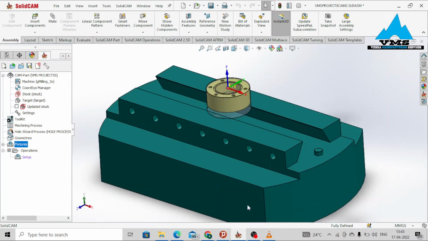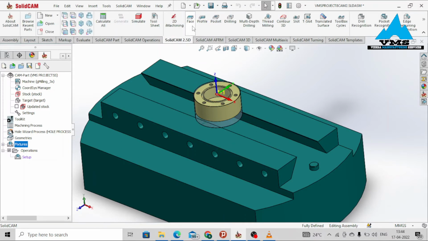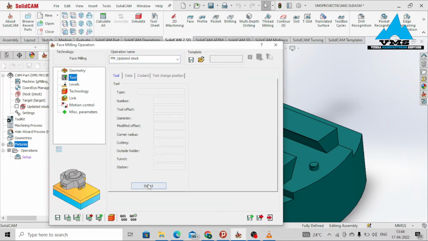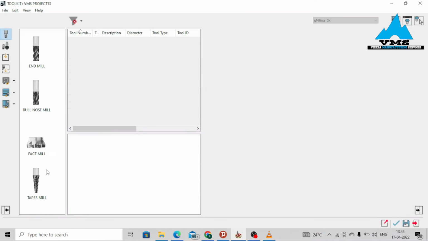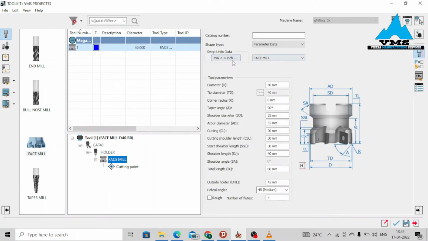Okay, perfect. Since we are done defining our stock and our fixture, we are going to start looking at the first operation. So SolidCAM 2.5D, first operation, facing operation. I'm going to go fast. I'm going to use a facing tool, 2-inch. I'm going to swap this to inch, 2, with a length of 5 inch equally.